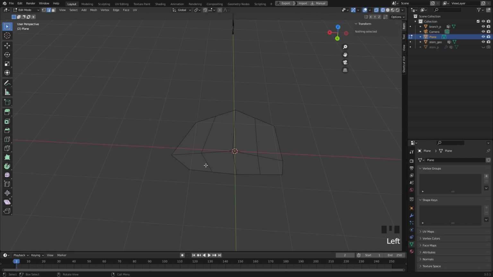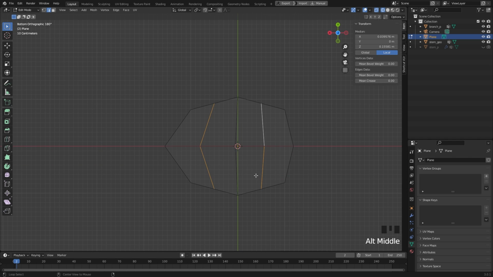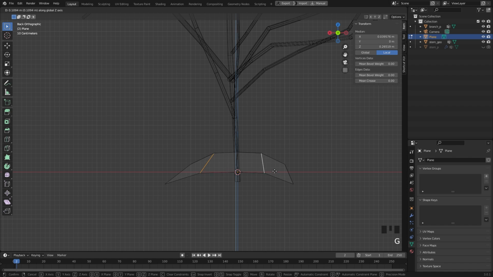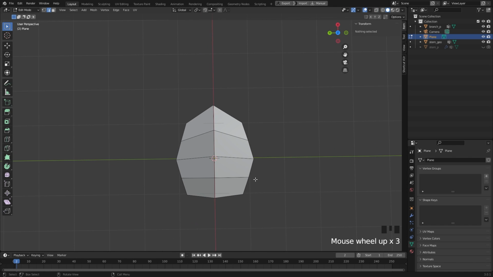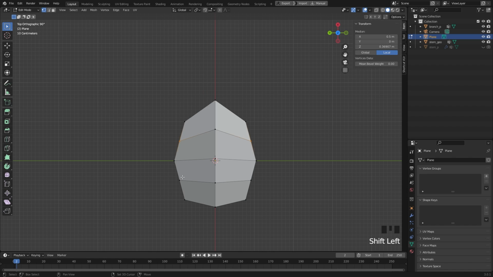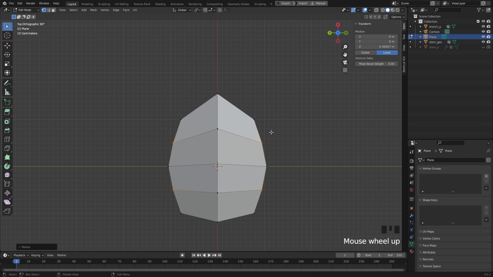A quick little tip here is if you hold down Alt and select these, it selects a loop, and Shift Alt selects multiple loops, which just makes it a little bit faster. So that's a general leaf shape, but we can add a little more detail to it.